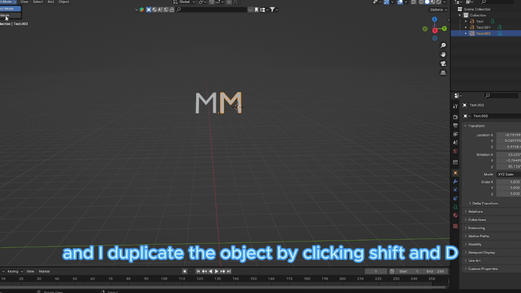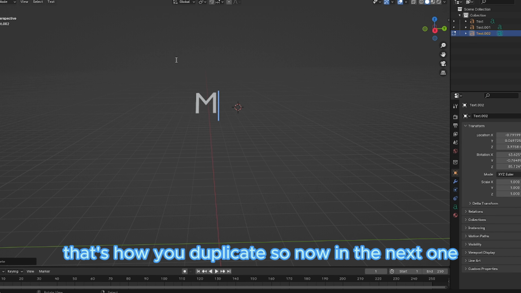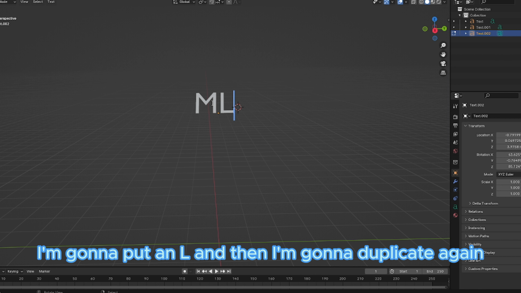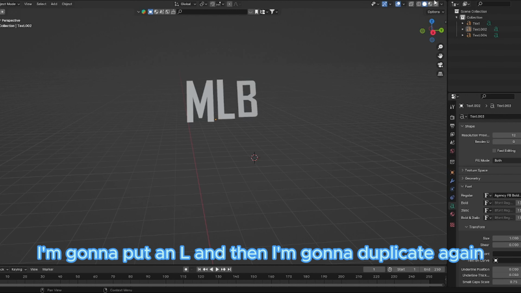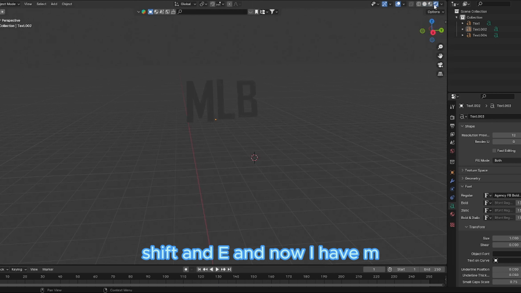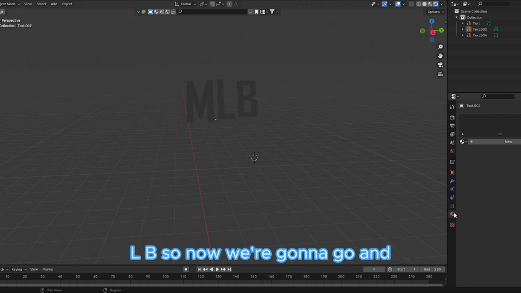I duplicate the object by pressing Shift and D. That's how you duplicate. So now on the next one, I'm going to put in L. And then I'm going to duplicate again, Shift and D. And now I have MLB.